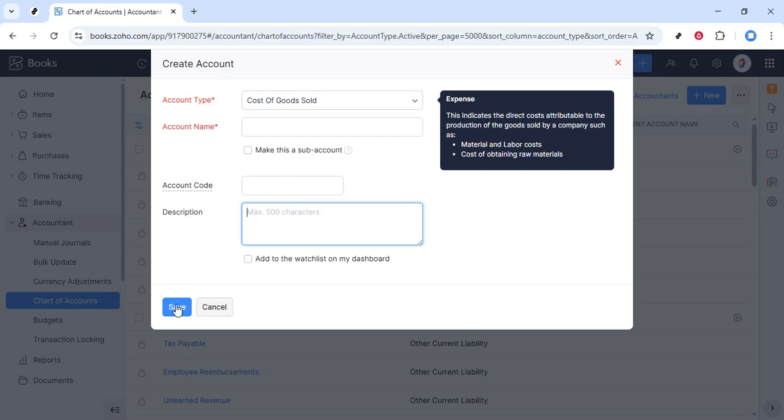Your new account will appear in the chart under the selected type and will now be available when you create transactions and run reports. That's all there is to it. Simple, precise, and set up the right way from the start.